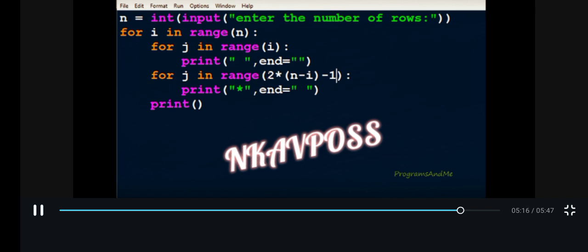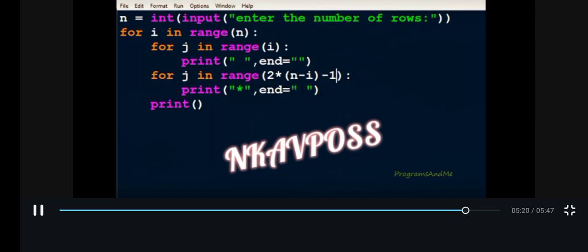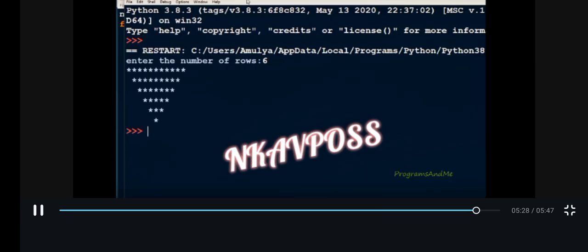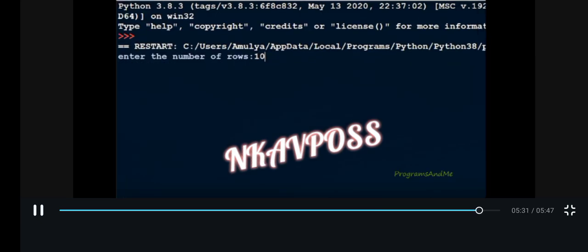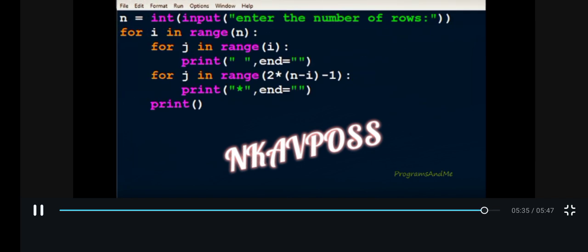So let's execute this now. So now the problem is here we don't want space between the stars, so you need to remove this. So next, execute this. And here we can see our pattern. Okay, so in this way you can print stars in the triangle shape.